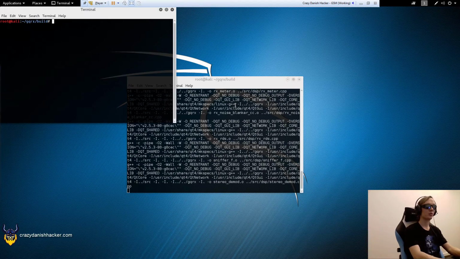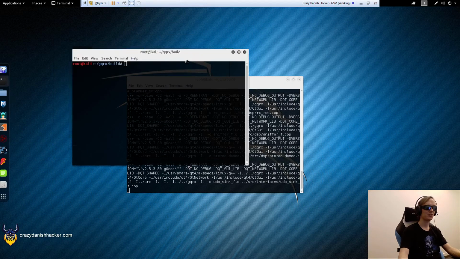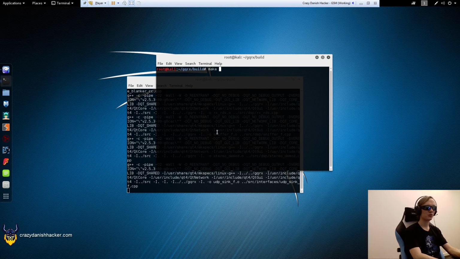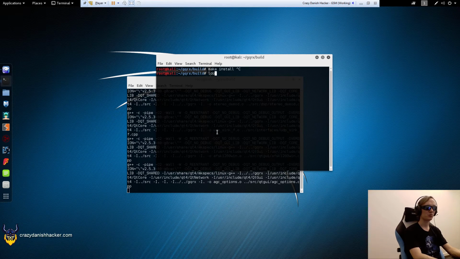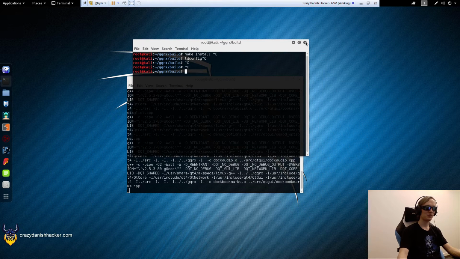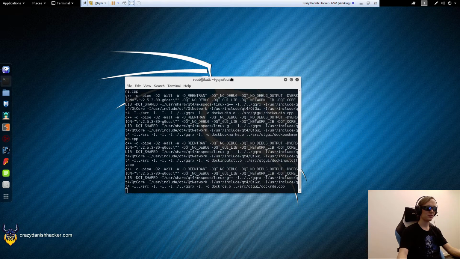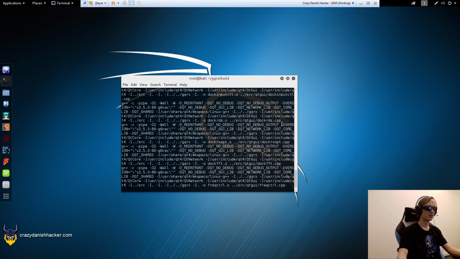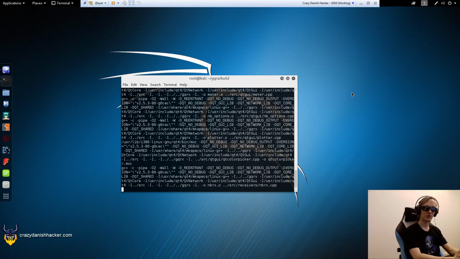So if we wanted to install it after it has finished compiling, we would just run make install, and then we would run ldconfig. But I'm just going to let it be in this directory for now, because I like having the other version too.